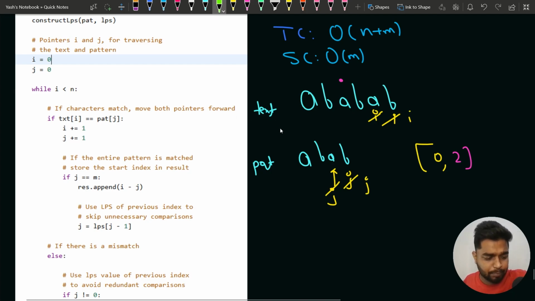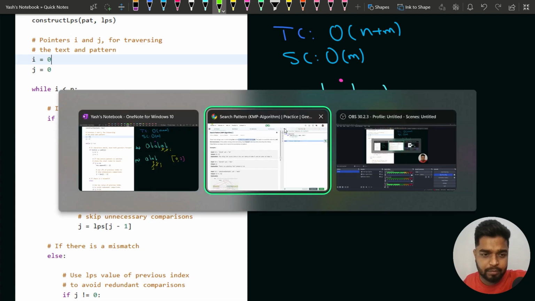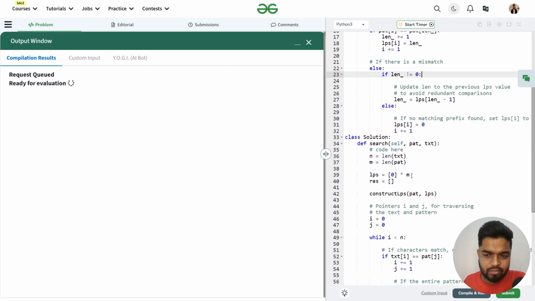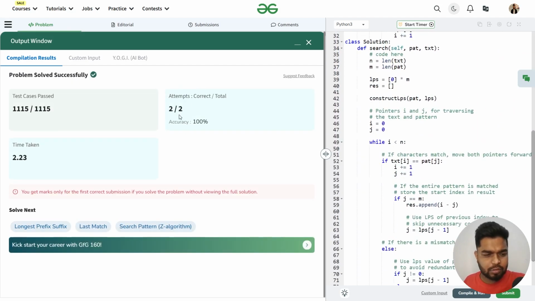Let's see the code also, if we are able to submit it. So let's submit the code. It should work fine. Let's see. Same code that we have discussed, we have written here. So you can see that the code was able to pass all the test cases.